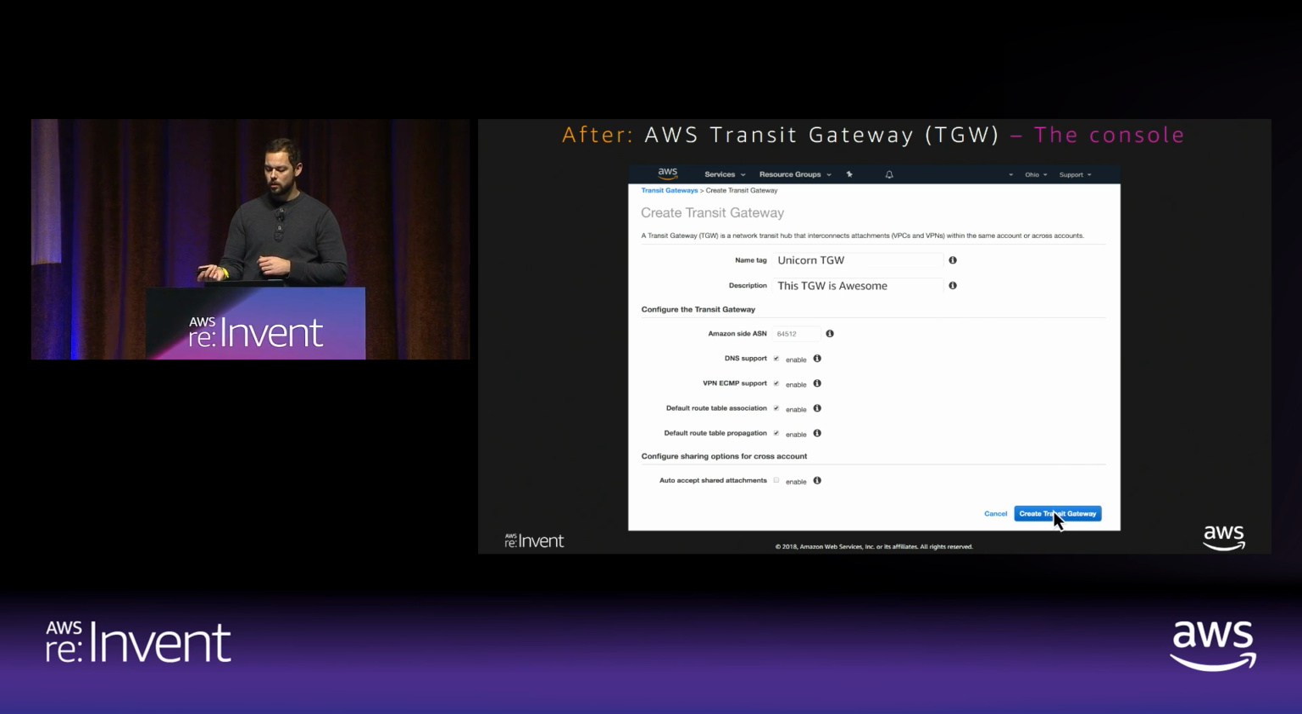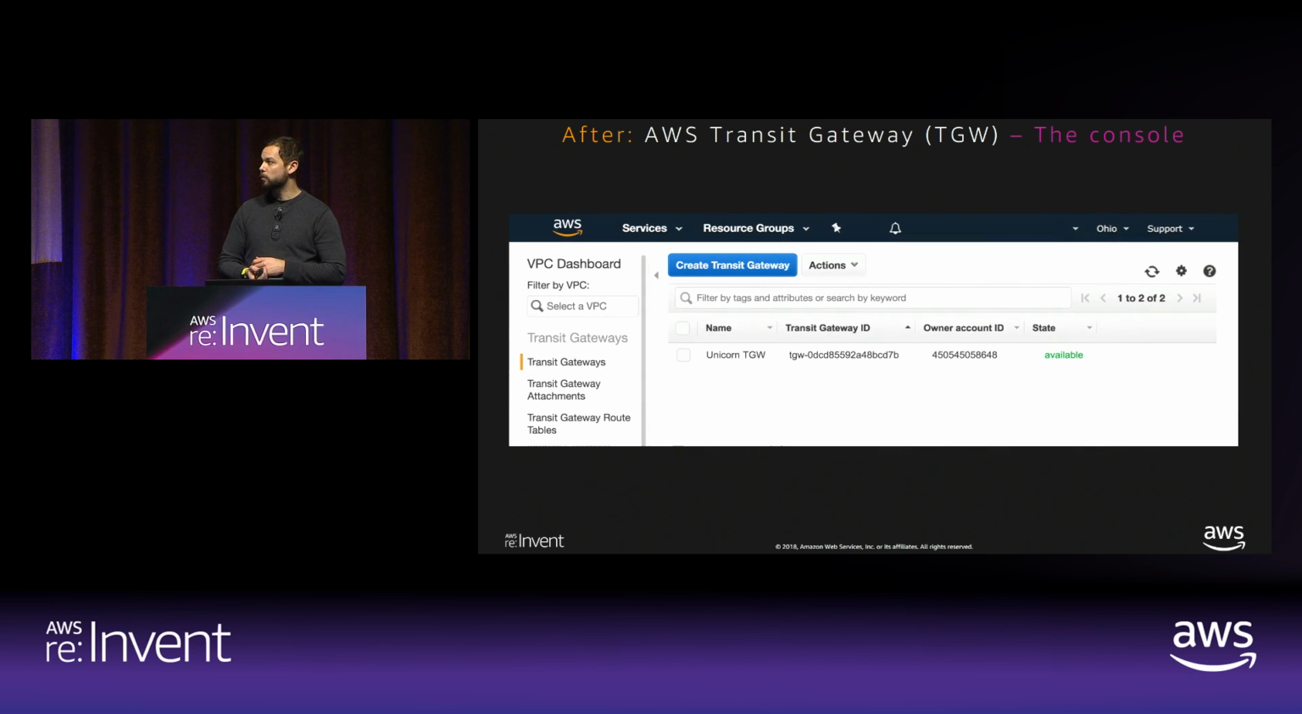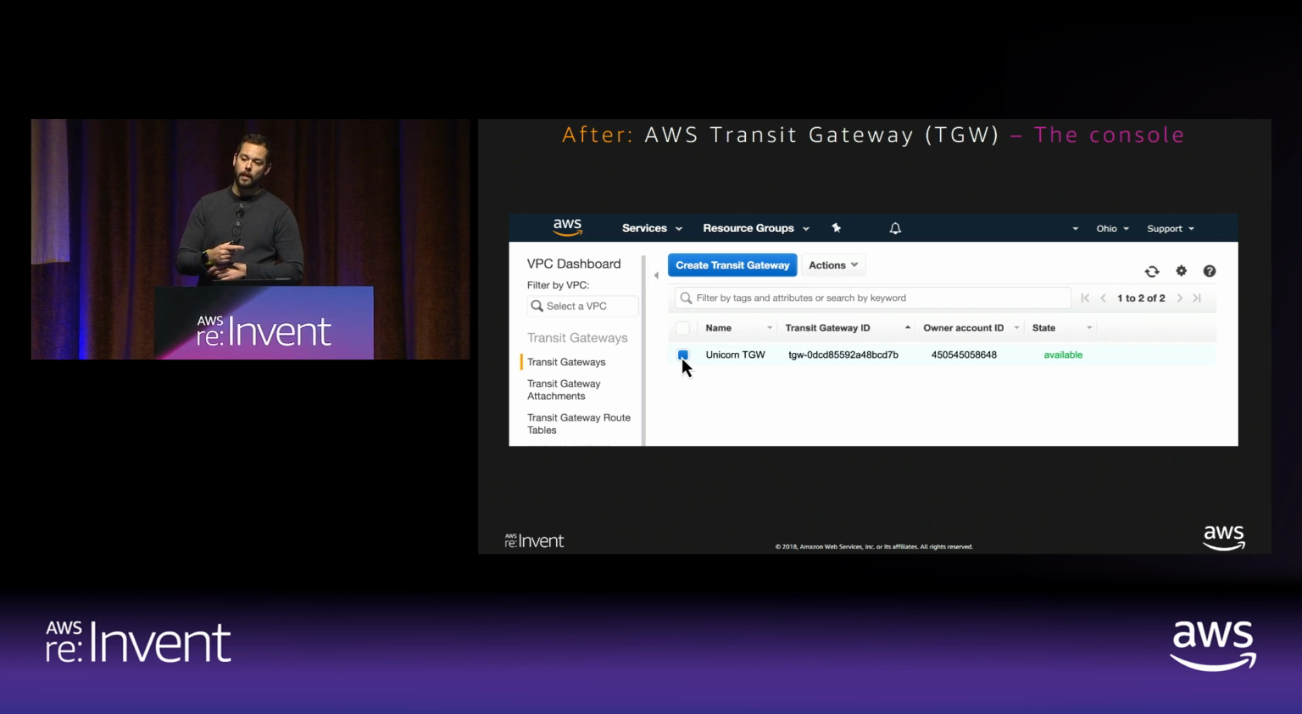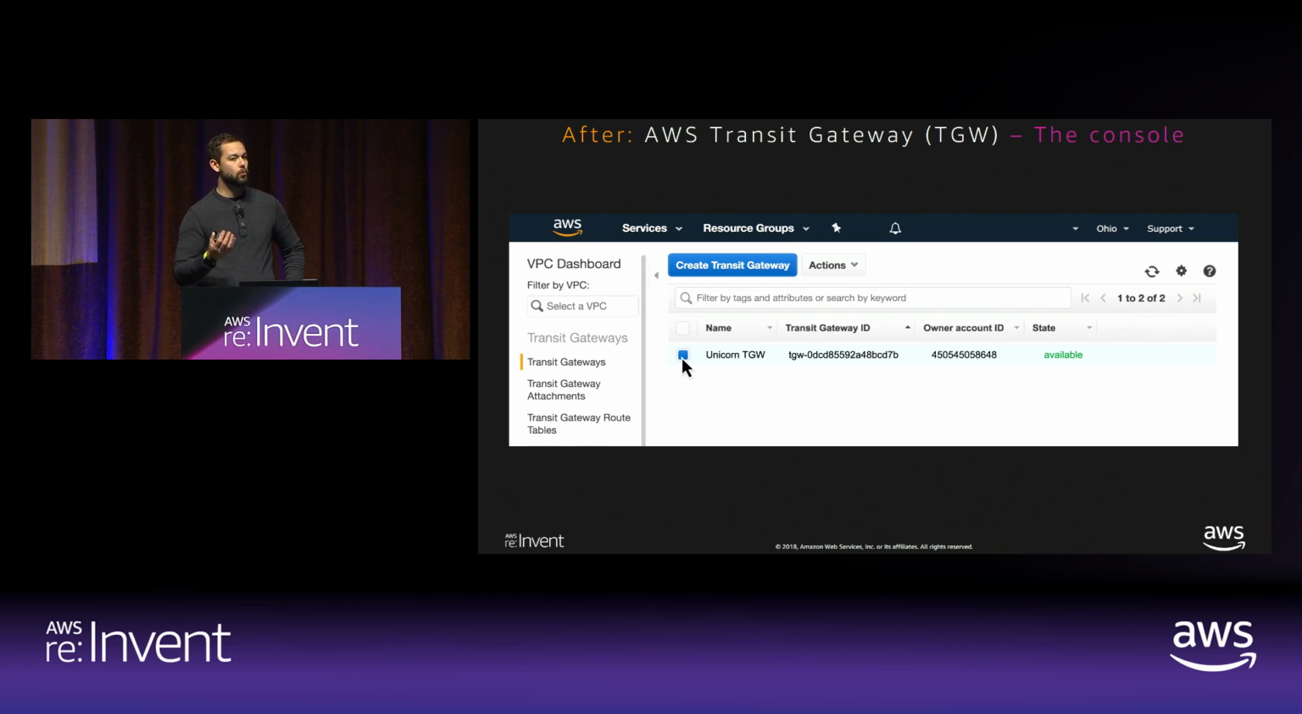All right, let's just keep going here. It's actually really, really simple to create the TGW. That's it. We've now created a TGW, Unicorn TGW. Now what we will want to do after that is jump into attachments and create the attachments to the VPCs, and then jump into route tables and manage the route table or route tables that you use.